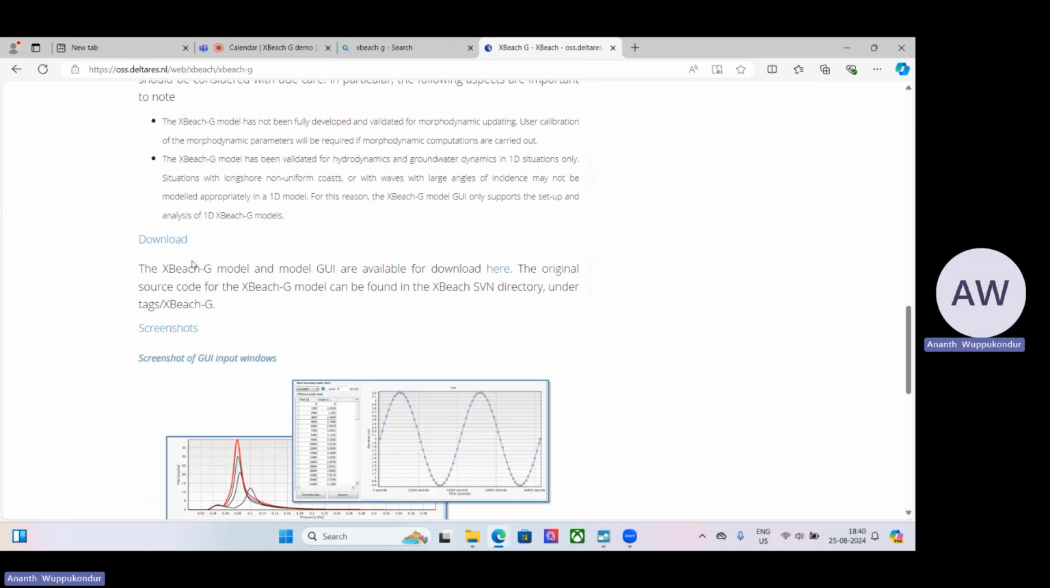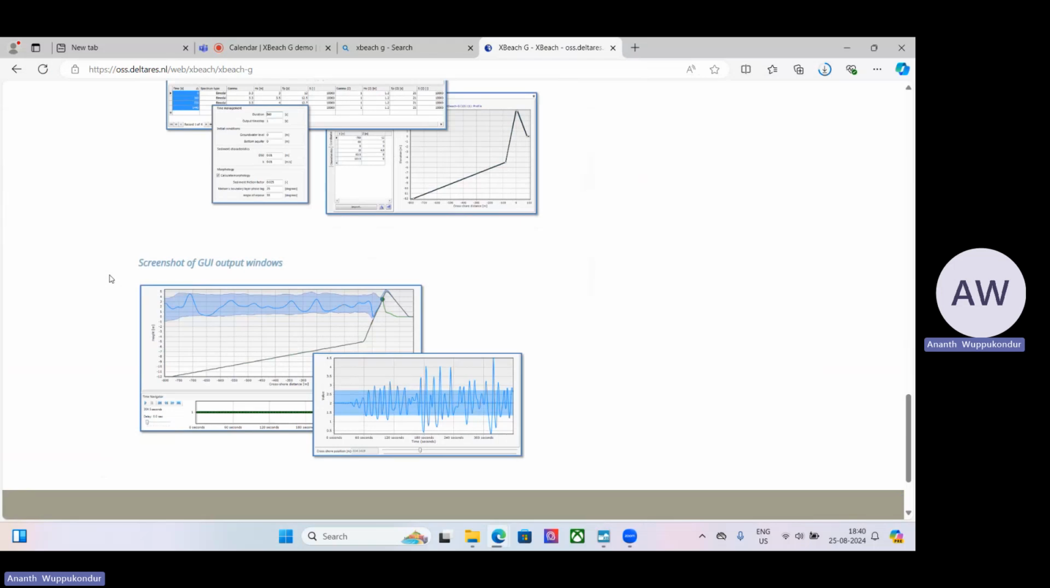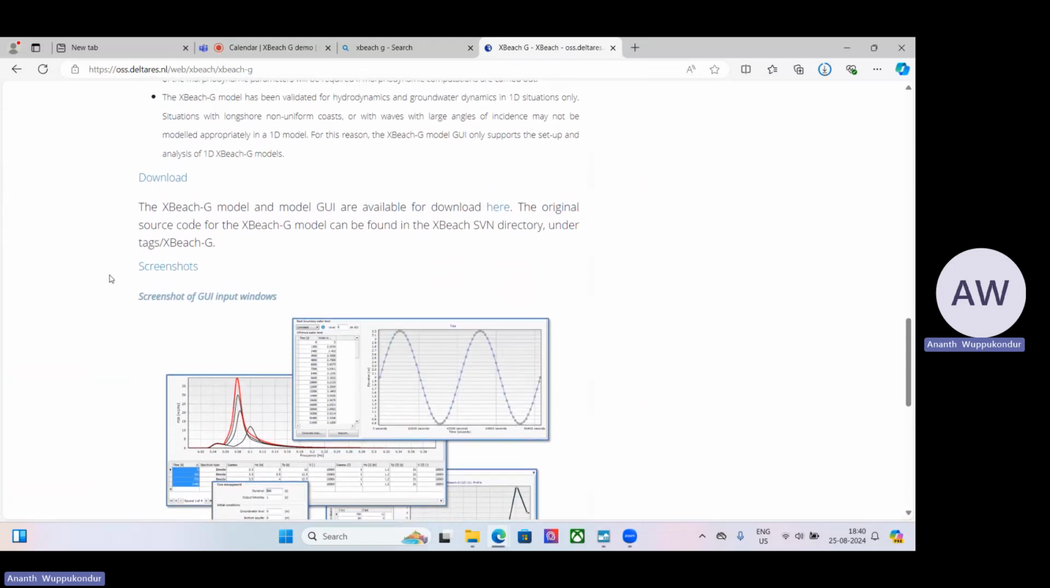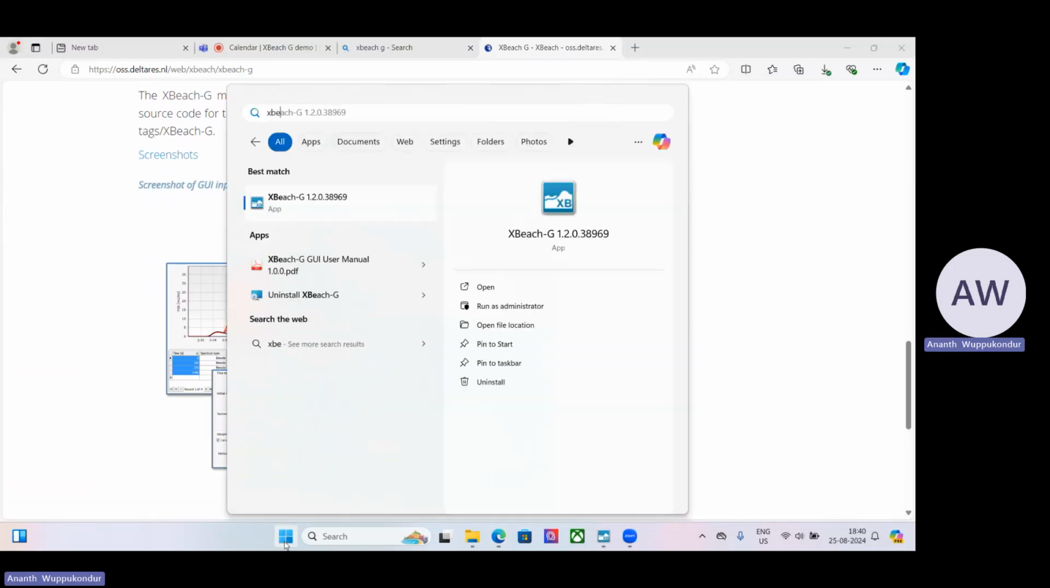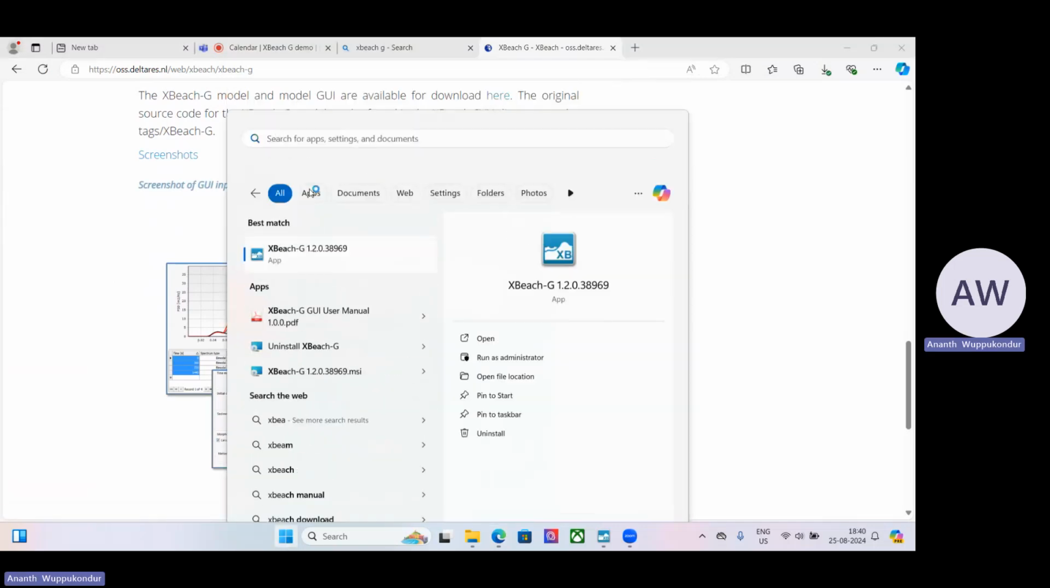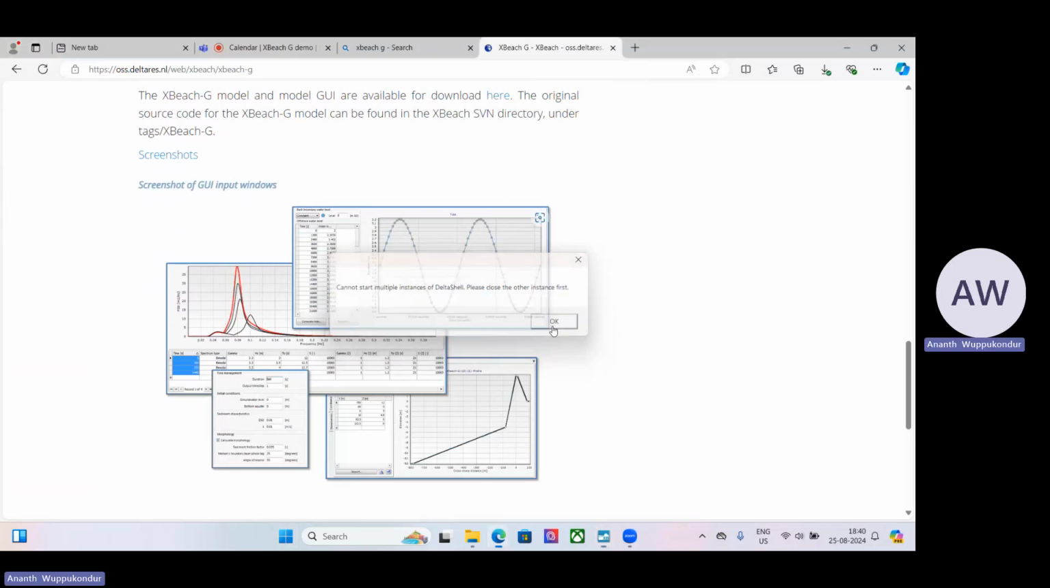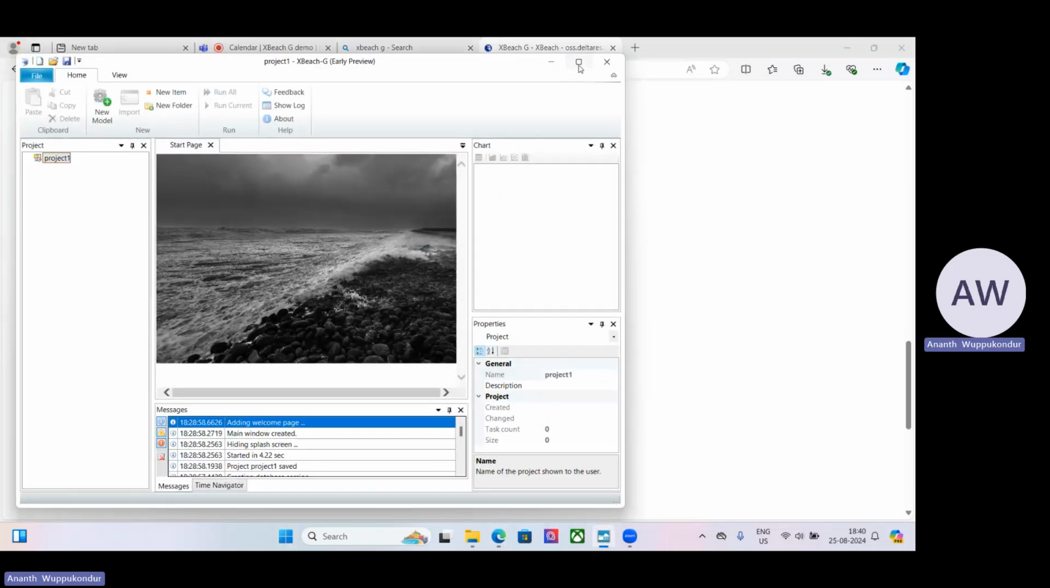Now to download the model, you just download the executable which is available here. If you click on it, it will show it is downloading xbeach.msi. And to install it, you simply click on it and it would automatically install, or it may ask you for the directory where you want to install the software. Now, I already have the software installed. So if I search for XBeach G on my computer, you would see I already have XBeach G installed and it is already running.